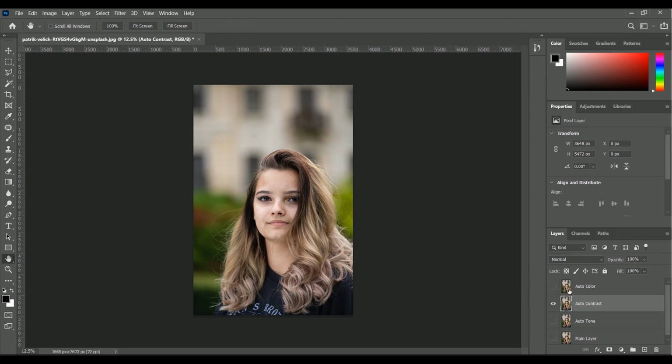Let me turn on all the layers. Right now we have all the layers turned on. All the layers are visible, but nothing changes because all the layers are the same, because we duplicated all of them from the main layer, and till yet we didn't change anything in any specific layer. But right now we are going to change the specific layers. So let's start with the autotone.